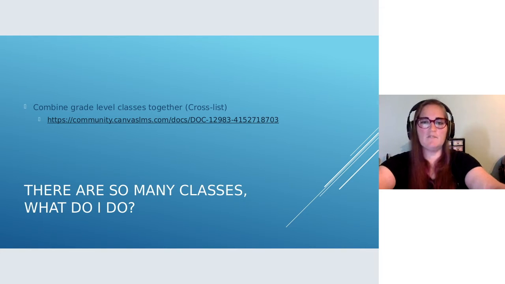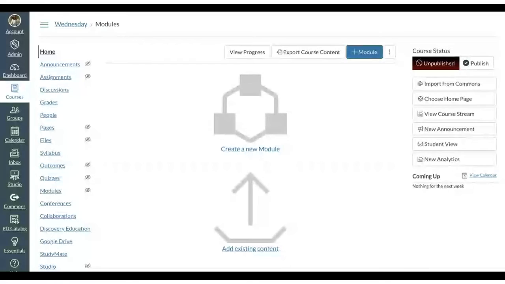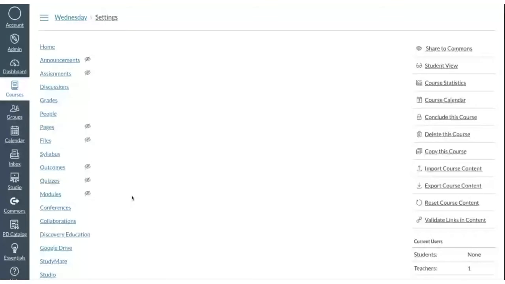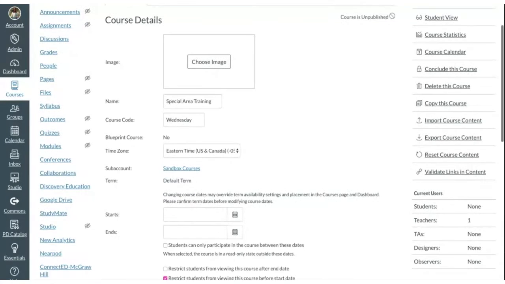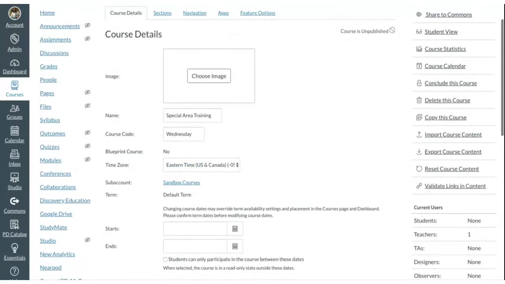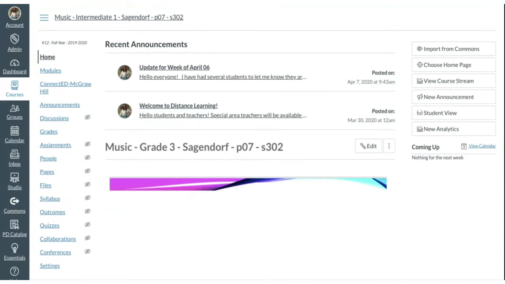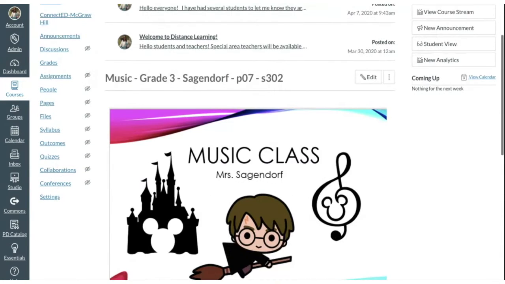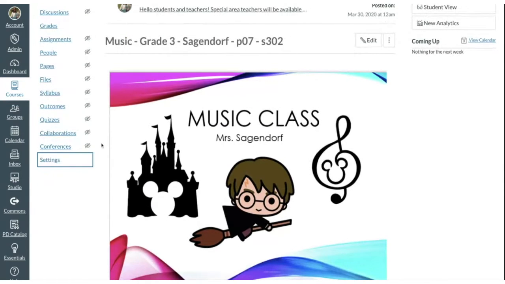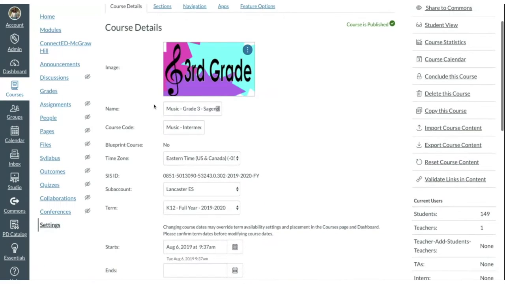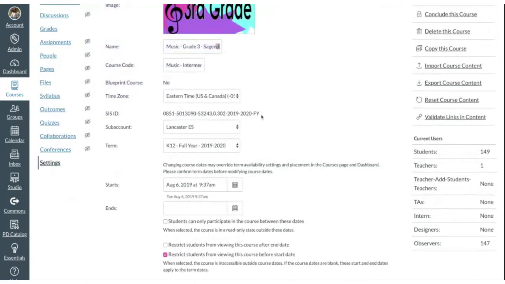So I'm in my Canvas course. What I would do is go down to settings and say this is my 3rd grade section 1. Of course, it doesn't have it in Sandbox. Never mind. I will go to my 3rd grade class. This is what my class looks like. I love Harry Potter and Disney, so there you go. Go to settings. And right here, there's an SIS ID number. I would copy that, okay? Just control copy that onto something else.